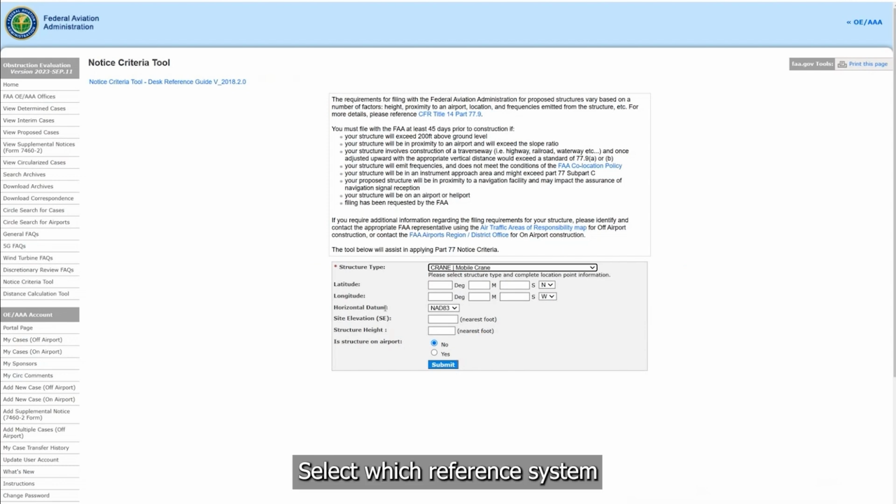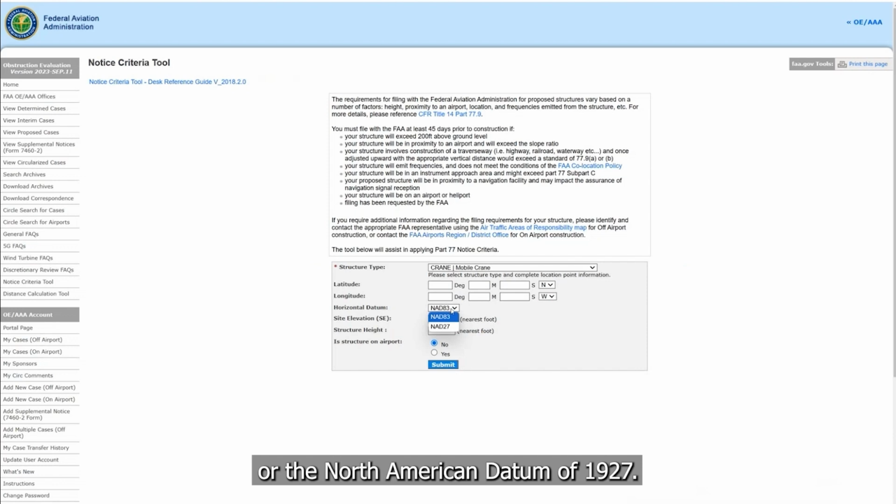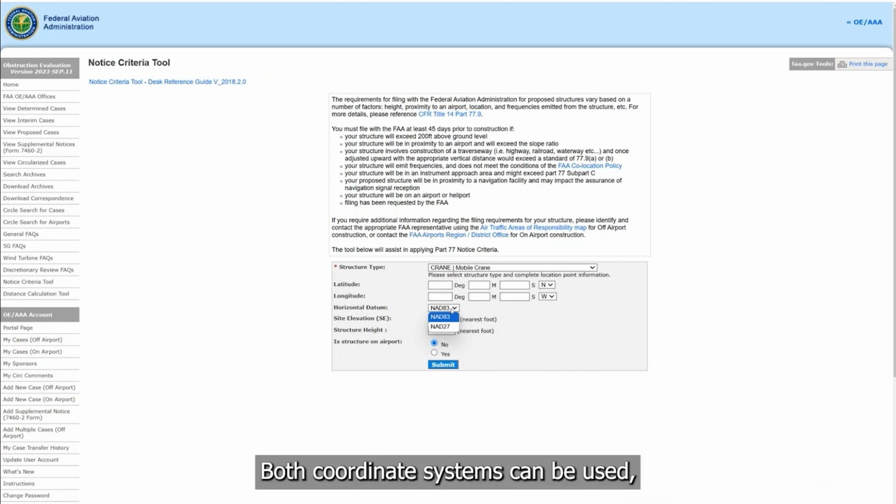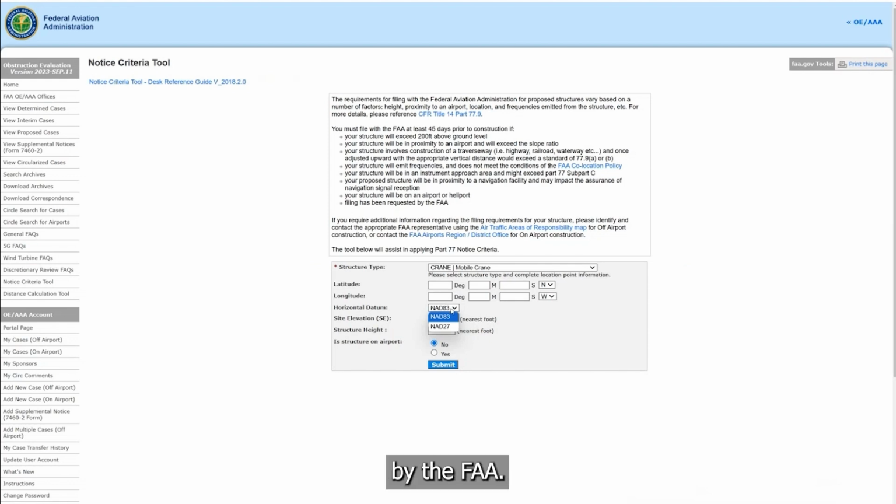Select which reference system the coordinates were obtained from, either the North American Datum of 1983 or the North American Datum of 1927. Both coordinate systems can be used, but NAD 83 is the preferred coordinate system by the FAA.